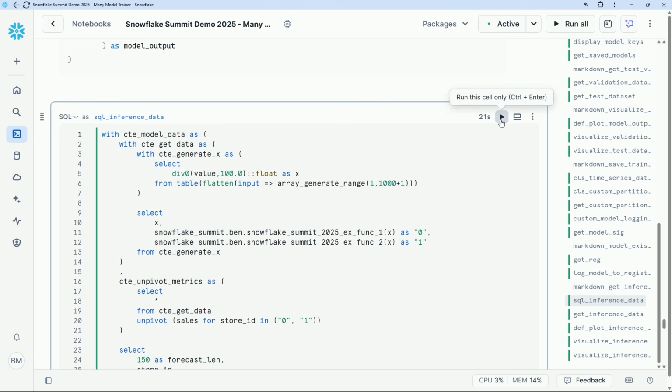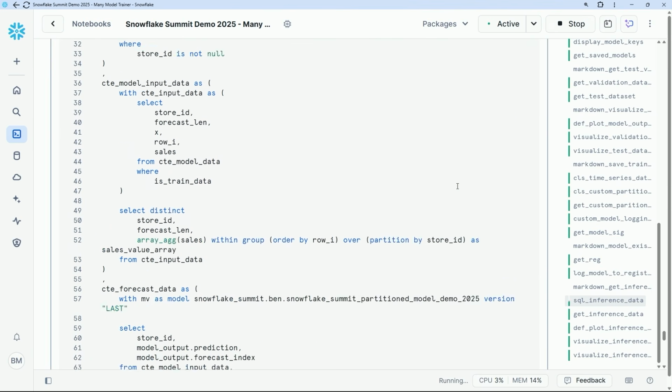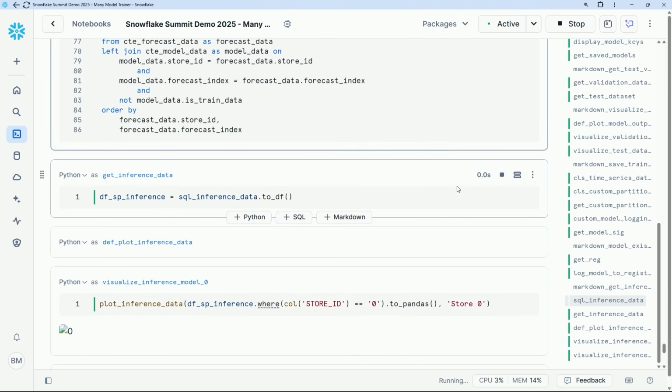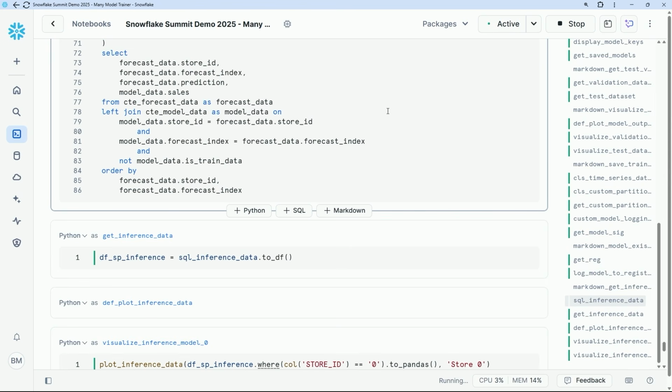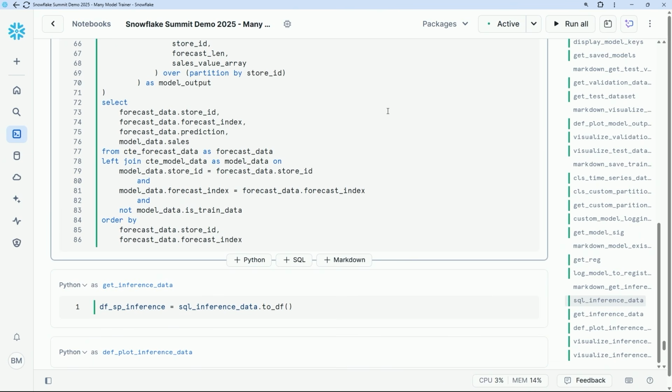Might have to run this. Okay, and it's running. Might take it a moment. Okay, it worked.